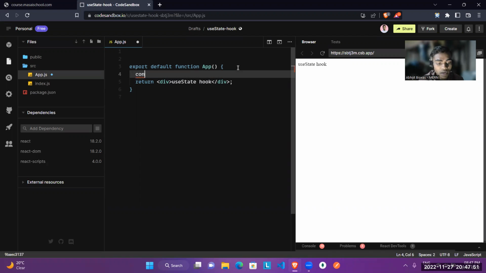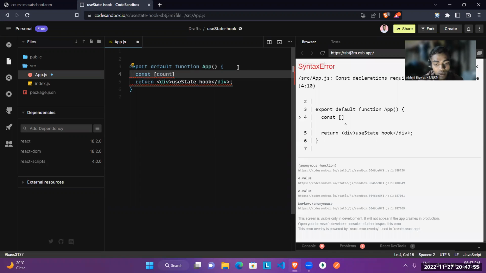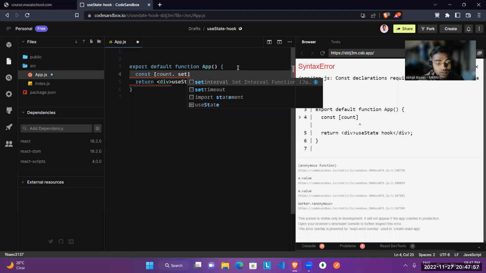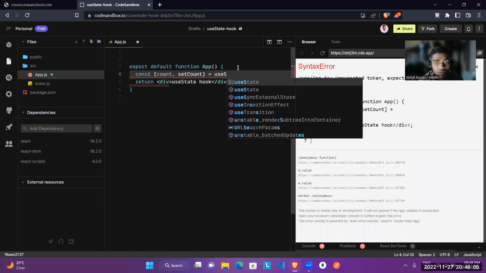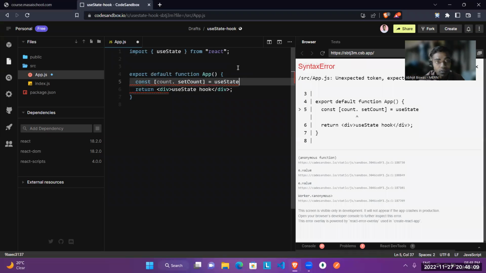So first I'm declaring the initial value, that is count, and the second one is the function, whichever name I give it. Basically, this is setState. So for this I have to use useState, and I'm importing it. As you can see in line number 1, the useState hook is imported from React.